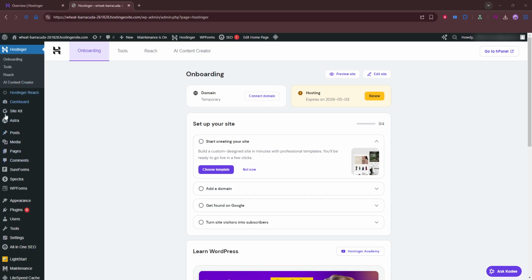If you've forgotten your WordPress password or simply want to change it, you can do that right here. On the left-hand menu, go to Users, then click All Users. Find your user account and click Edit. This opens your profile details. Scroll all the way to the bottom until you see the password section. Click the Set New Password button.